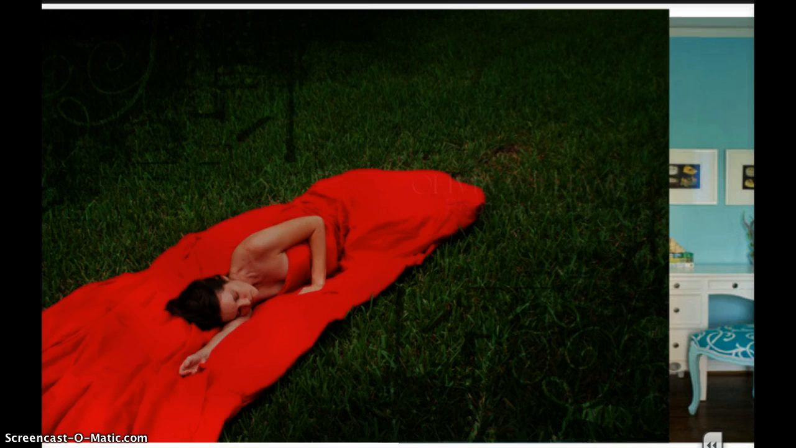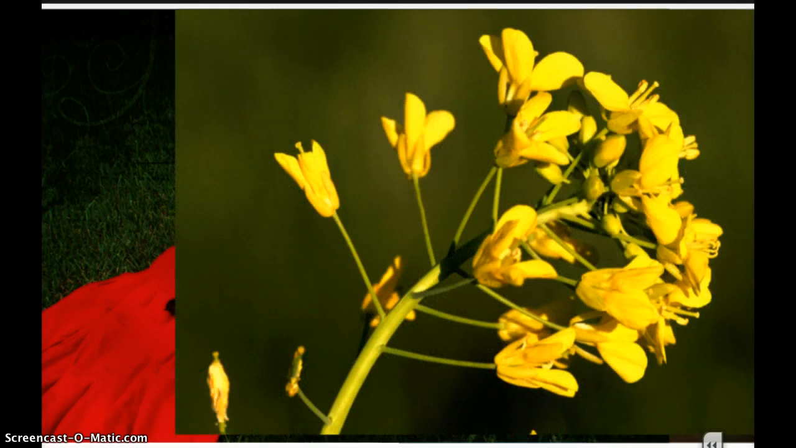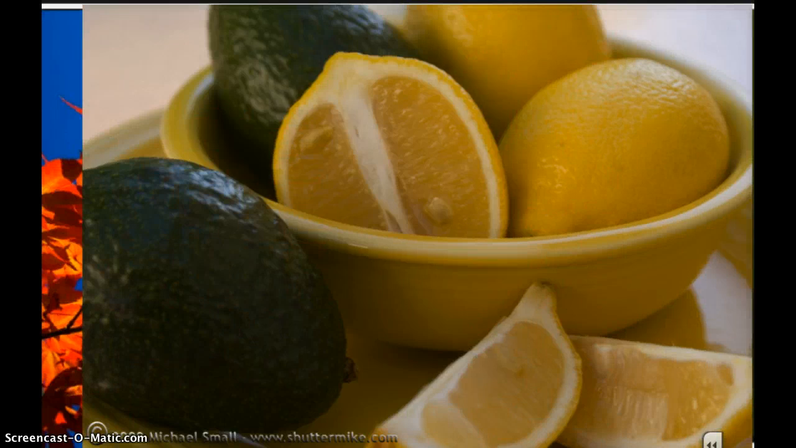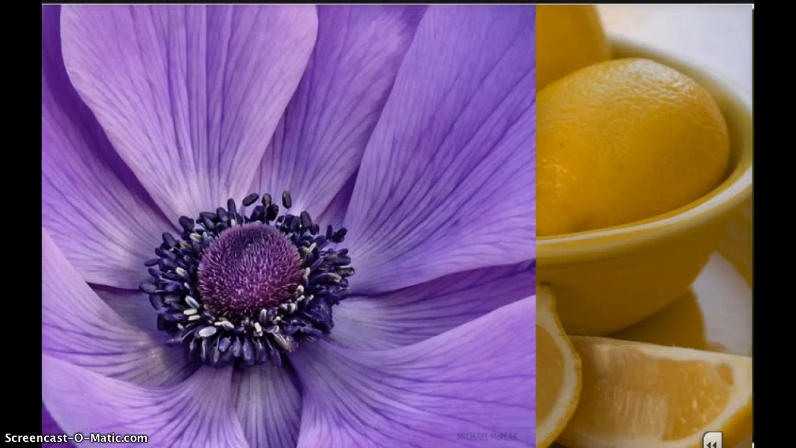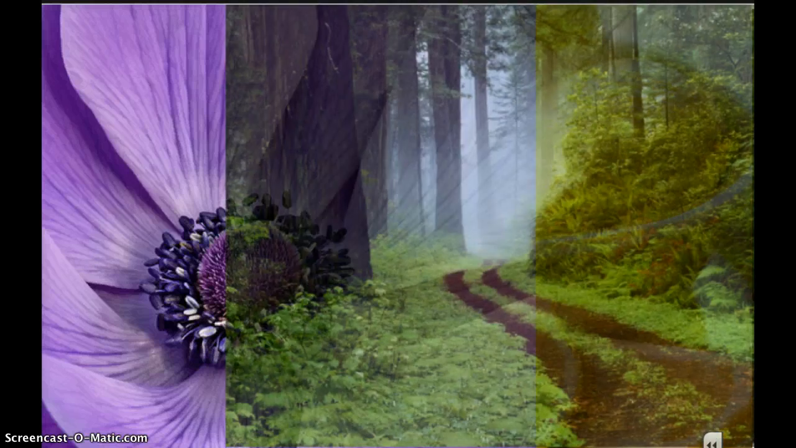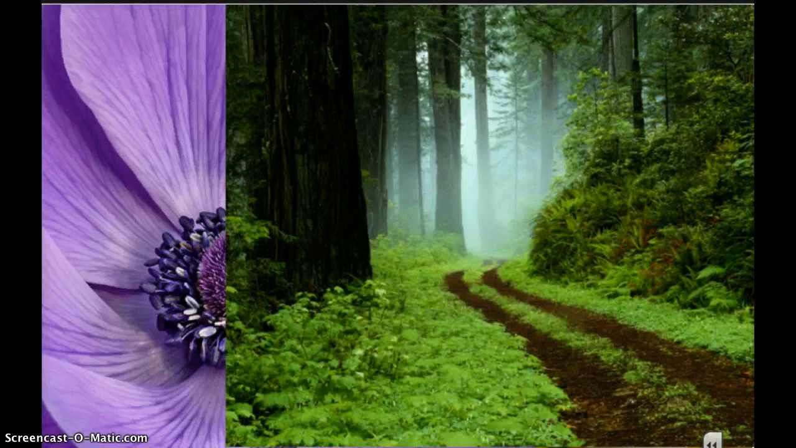Complementary, red with the green background. Analogous, yellow and green. Complementary, blue and orange. Another analogous, yellow and green. And monochromatic, different shades of purple. And last, another monochromatic color scheme.